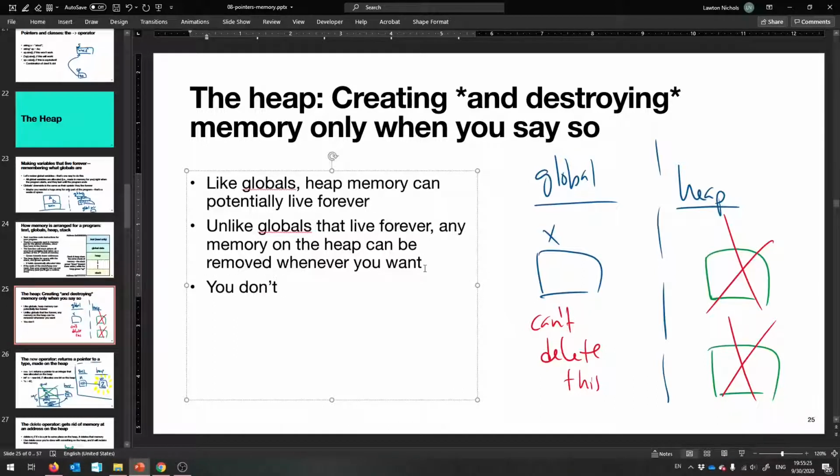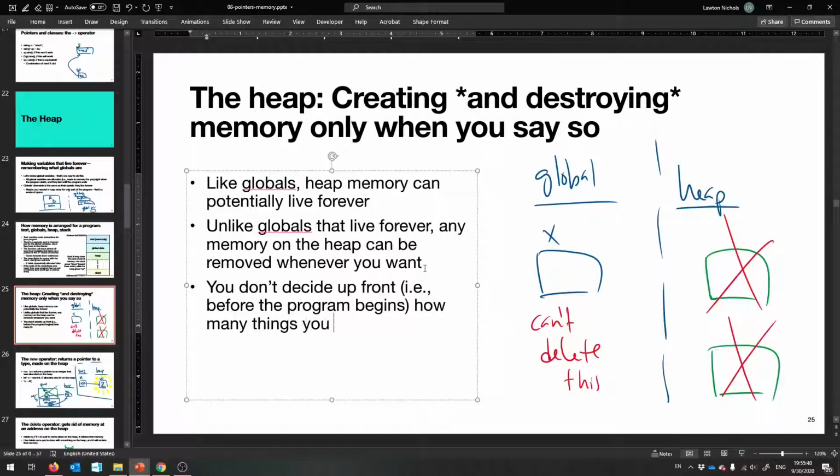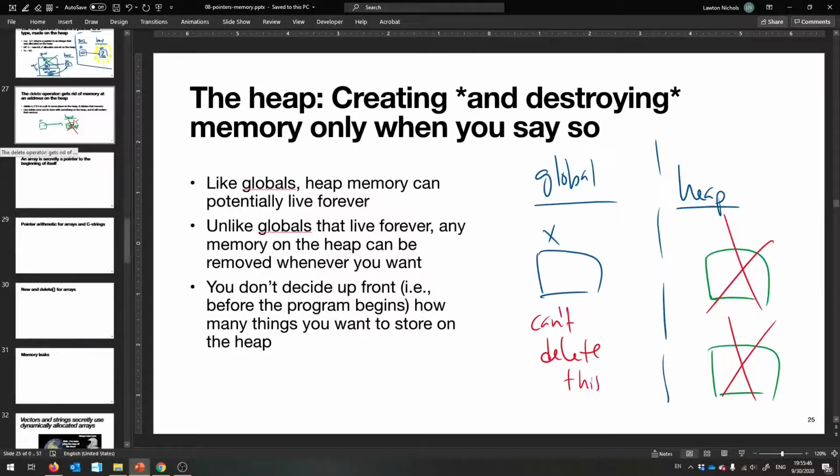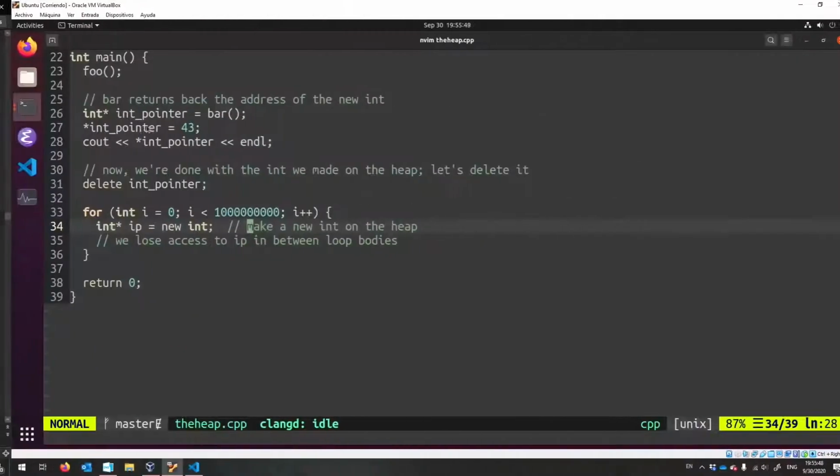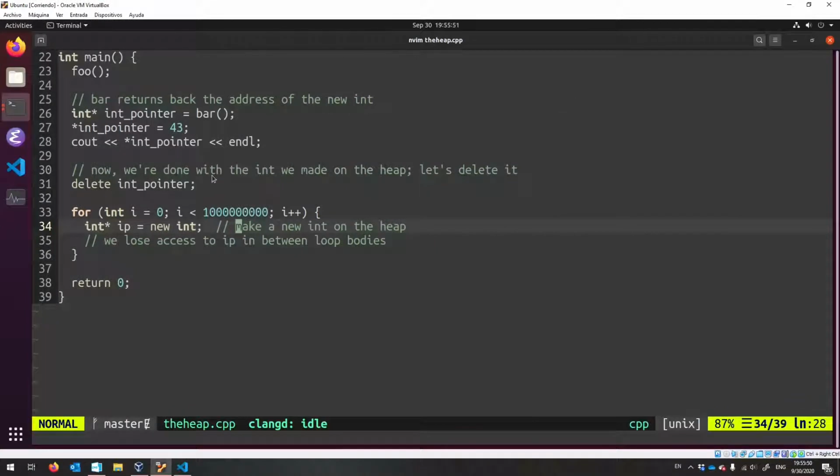You don't have to decide up front, and by up front I mean before the program begins, how many things you need to store. You can add and remove as necessary. All right, so back to here. Well, this is making a bunch of ints and then losing access to them.